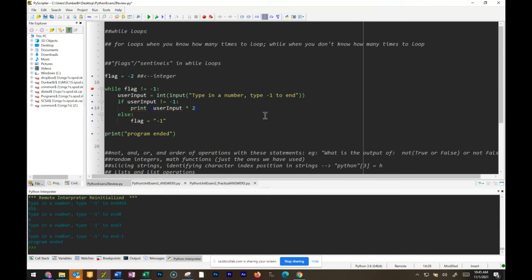So if they type in 2, it's going to print 4. They type in 8, it's going to print 16. Okay, if it's not -1, then it's going to run the else. And I'll say, make my flag -1, so that when it goes up here to check, it's going to check, is the integer -1 not equal to the integer -1? Okay, so make sure that you're using the proper data type when you're checking your flag.